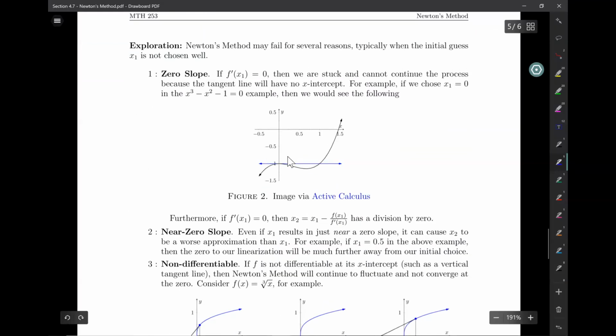Some other explorations here. We're going to talk about some limitations to Newton's method, or just cautions, things to be careful about. Newton's method can fail for a few different reasons, and generally it has to do with that initial choice, that first approximation, that first x coordinate that you choose. So if you choose poorly, you can end up having Newton's method fail.